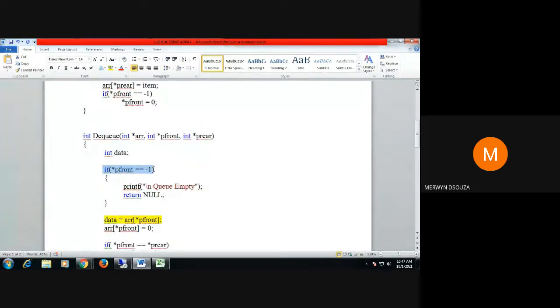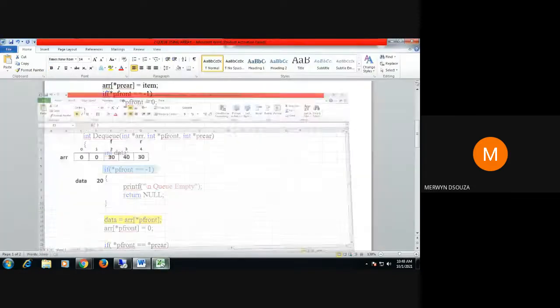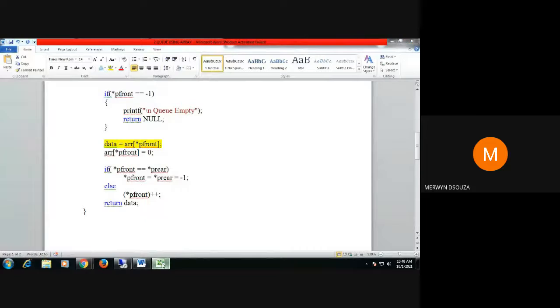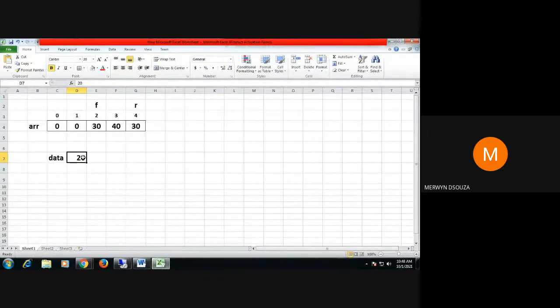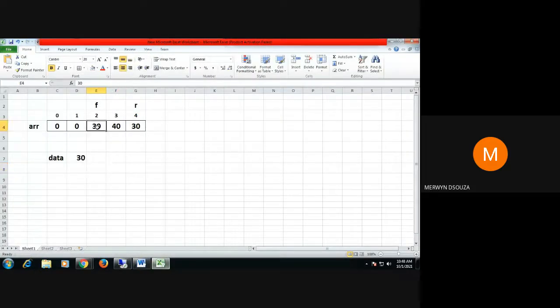Again, you will check this condition. It is false because front value is 2, okay, not equal to -1. When you come here, you extract the data. So now the data that you're extracting, or deleting, is 30. After deleting the data, you make that 30 equal to 0.